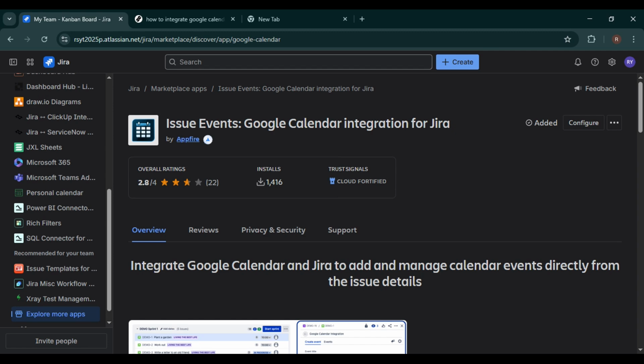From here, you can configure which projects, issue types, and events you want to sync. Typically, this includes due dates, sprint dates, and issue updates that you want reflected in your Google Calendar. After setup, sign into your Google account when prompted, and allow the integration to access your calendar. This permission is required so Jira events can appear automatically in Google Calendar. Once connected, you'll start seeing Jira issues and key dates show up directly in your calendar, helping you stay on top of deadlines without constantly switching tools.